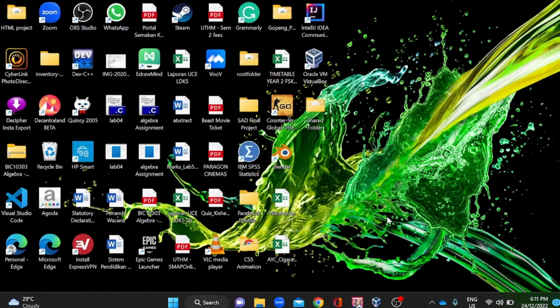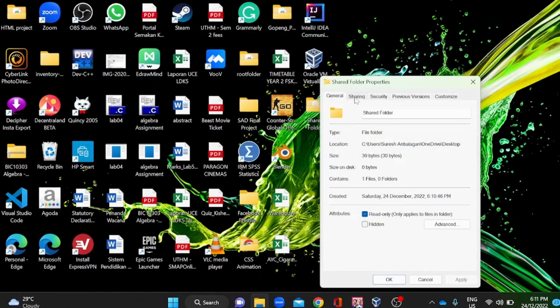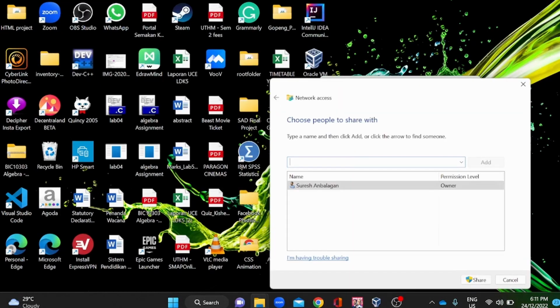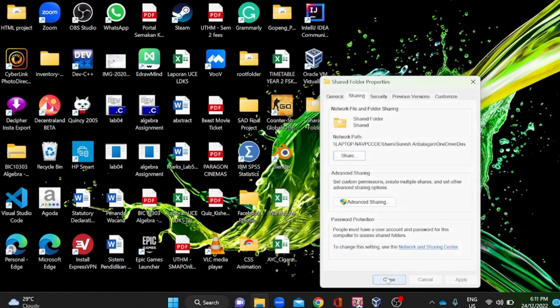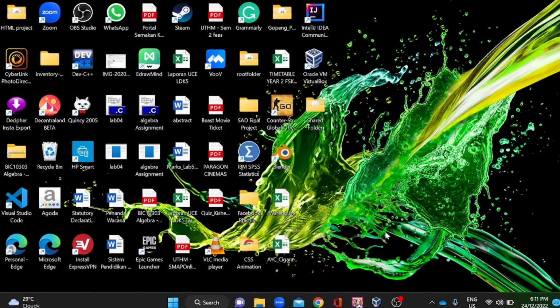Next, click on this shared folder. We'll go to Properties, go to the Sharing option, click on Share, add Everyone, and then click the Add button and set the permission level to Read/Write and Share. Click Done and close the properties.